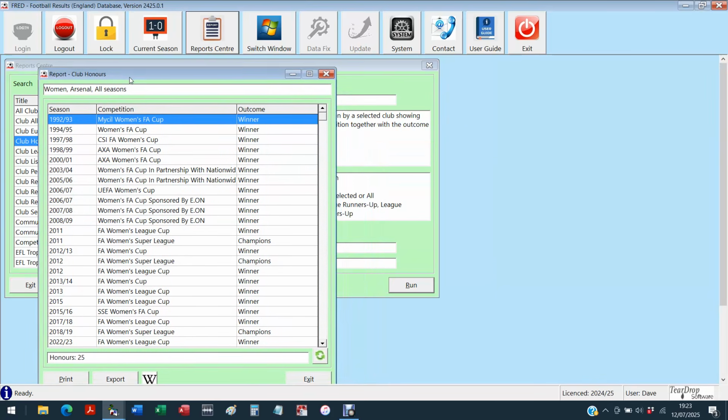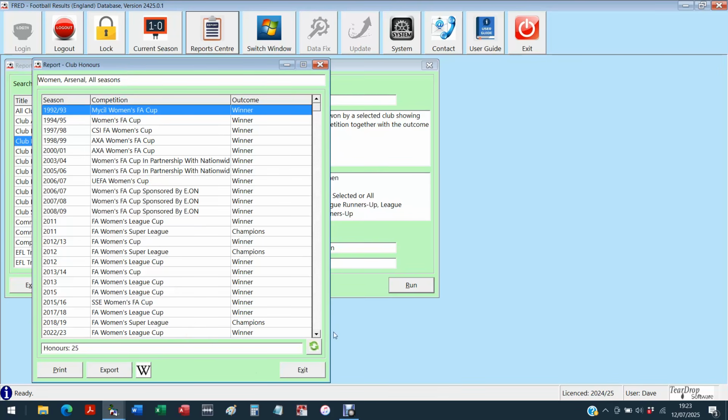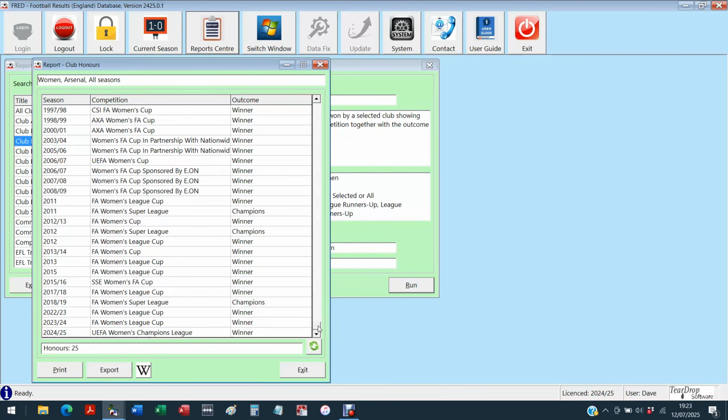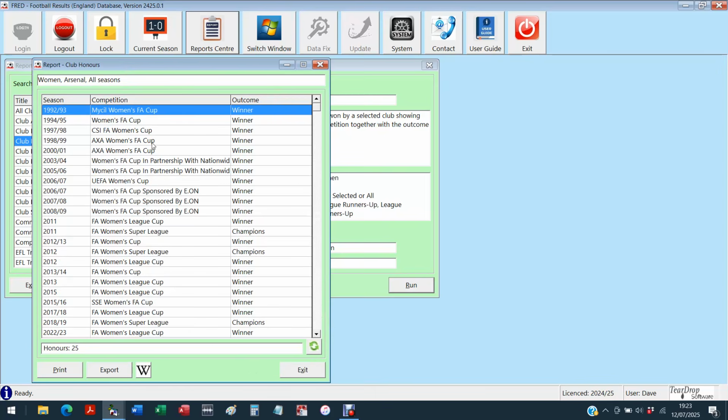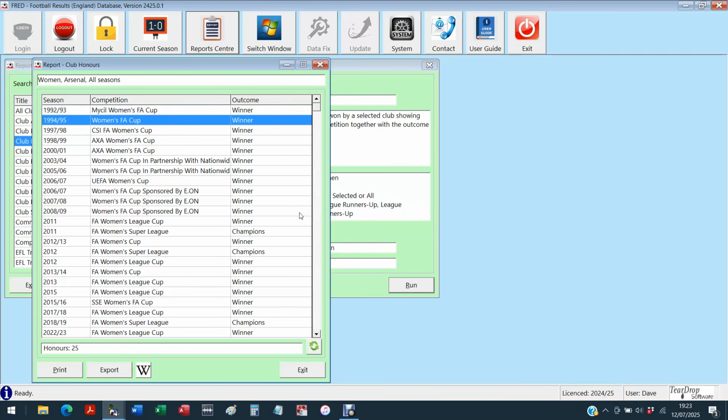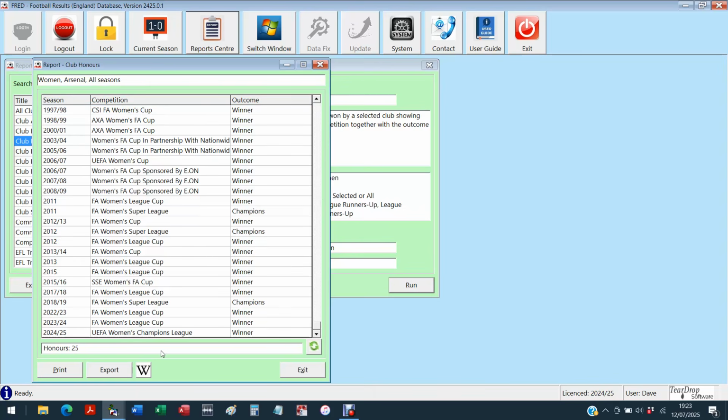Here we've got it. I actually think they've only played in the top flight. I believe they have, so it's not showing any promotions, but that's okay. So what you can see here is that back in 92-93, they won the FA Cup. Same again in 94-95. And most recently, in the season just finished, they won the Women's Champions League. Fantastic performance by them in that tournament. And lots of other wins in between, league and cup. So that's honours for a selected club.